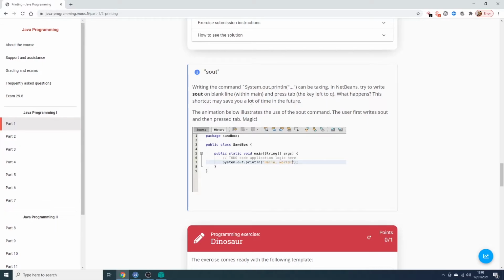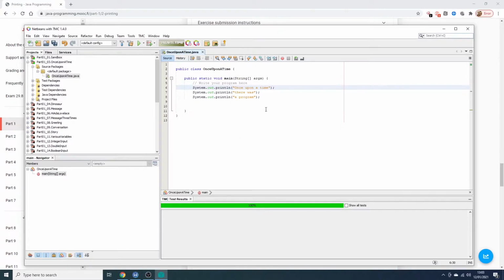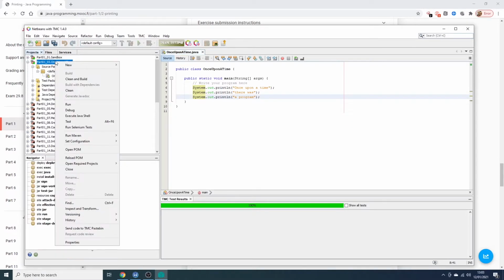Writing the command System.out.println can be taxing. In NetBeans, try to write sout on a blank line within the main and press the tab key, which is next to the Q key on your keyboard. What this will do is print out the System.out.println. So if I show you here, sout and then tab, and it'll print the sout. If you make a mistake you can delete the mistake and it'll still work. That's a really good shortcut to be aware of, because it does save you quite a lot of time. And that's why it's referred to as an sout as well.